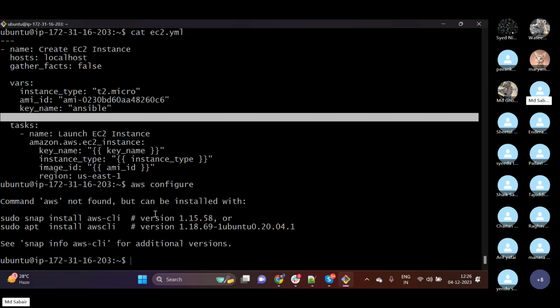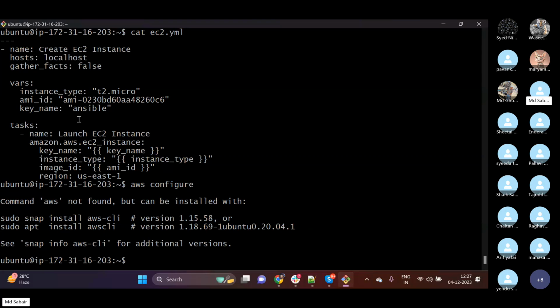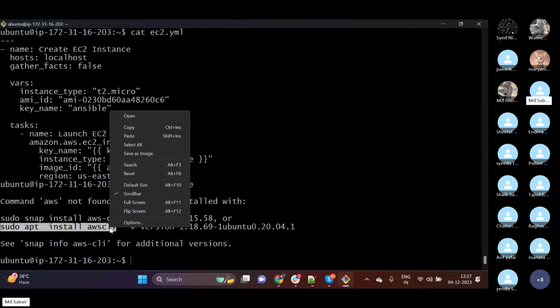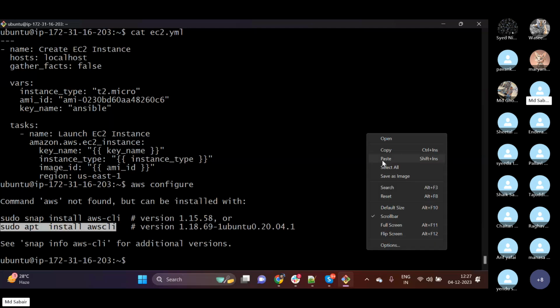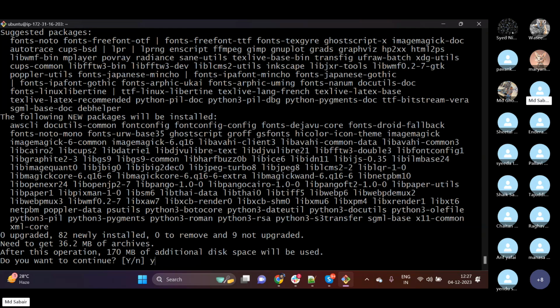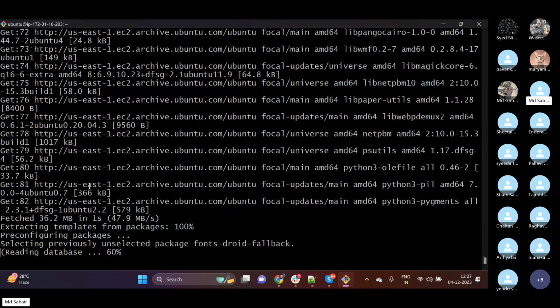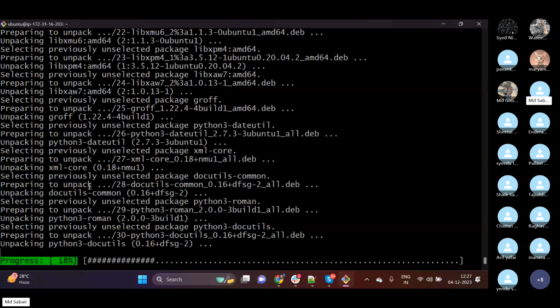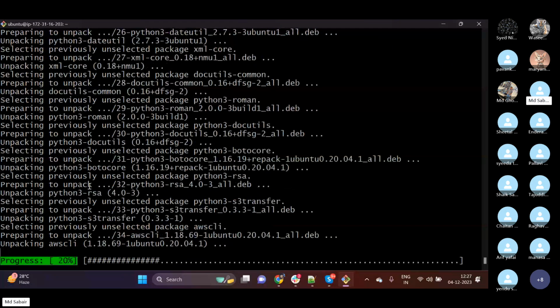So these are the different types of variables we can pass. I can pass them by command line flags too, and then it will check for those credentials, go to my account, and try to create one EC2. So let me copy this and install AWS CLI. This is the recommended way. Instead of passing our credentials in the playbook, I will always go for AWS configuration. This will be available in my machine only and cannot be exposed to anyone.